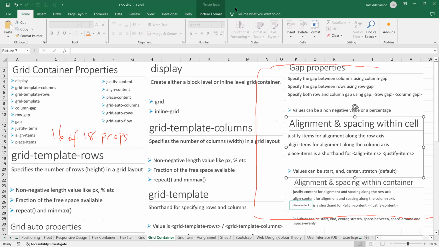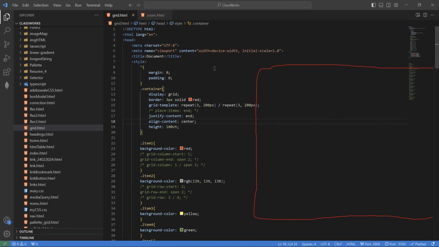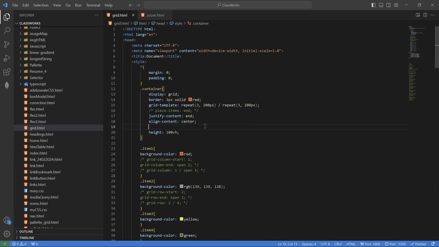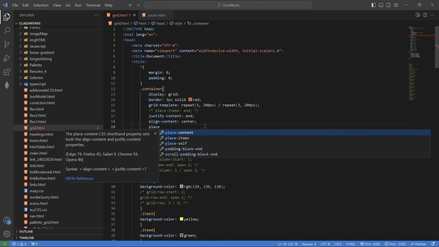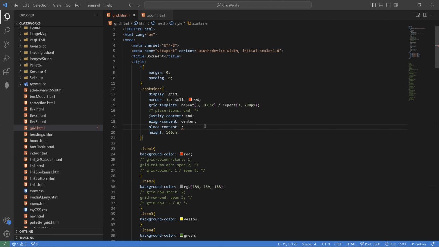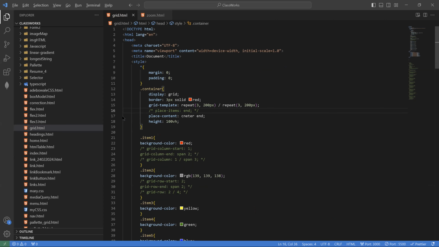Let me clear my screen first. Okay, clear. So if I come here and I say place content, and remember in place content, it is align content first. If I do center, then end. If I delete these two out, you will see that nothing will change.